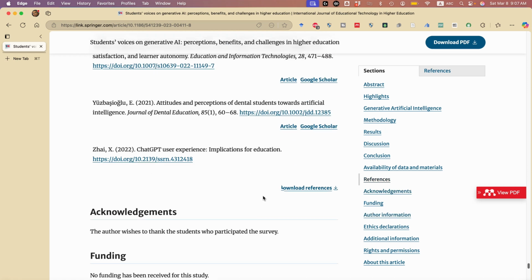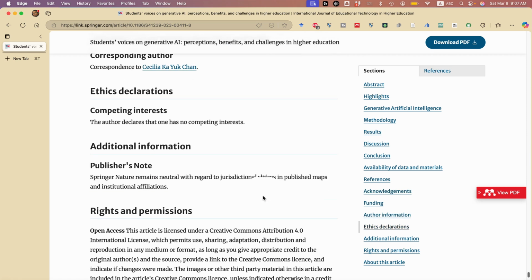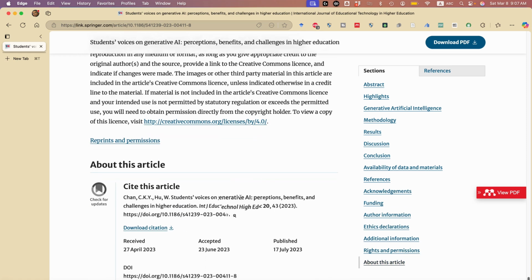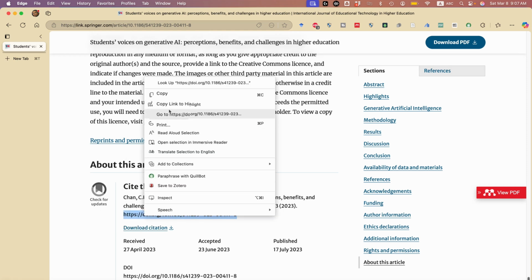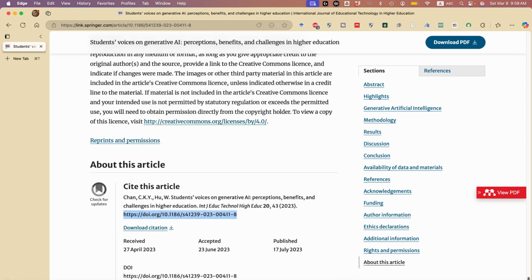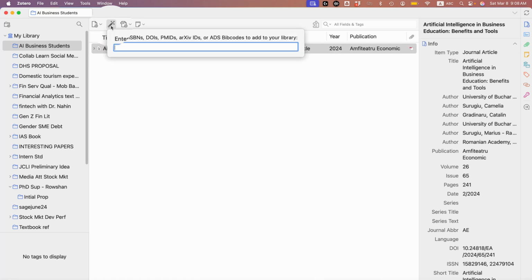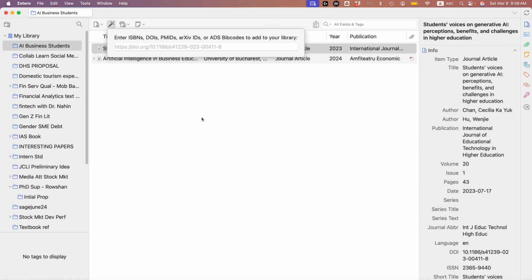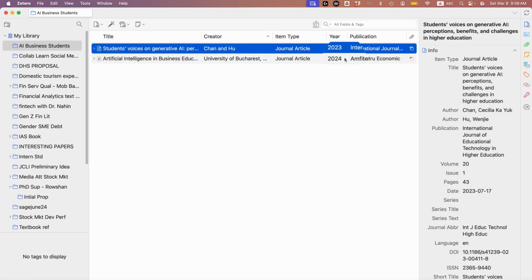You can see that the DOI number is here. Okay, so this is the DOI. You can copy the entire one, no problem. Copy and then go to Zotero and here paste. Okay, and press enter, and you can see it is like a magic thing, it has been automatically imported in Zotero. Okay, so this is about an article.